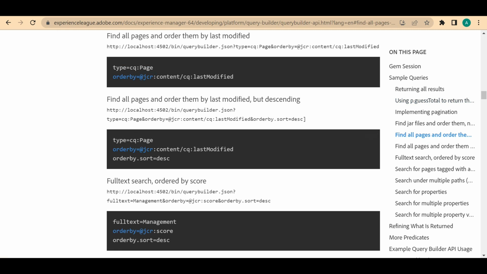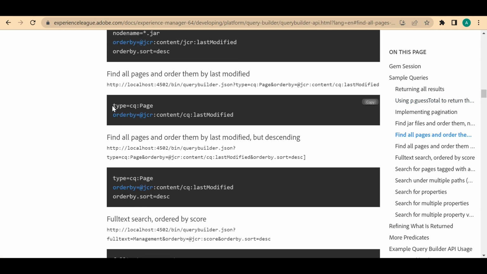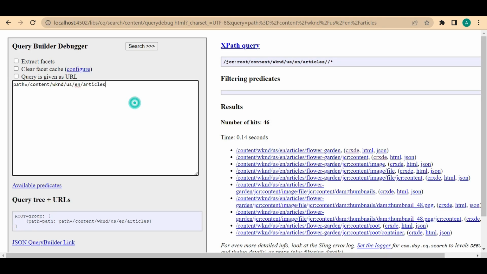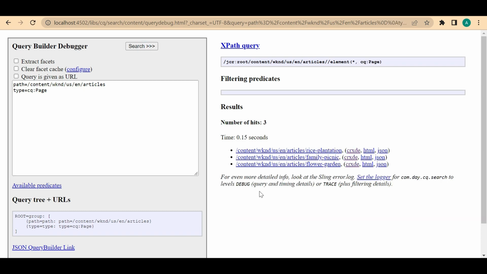So if I just go into this, here is the syntax. If I give type equal to cq:Page, then I can query only the nodes which are of the primary type cq:Page. If I just give search, you get only 3 records, and it gave exactly the nodes which are of the type cq:Page, right?